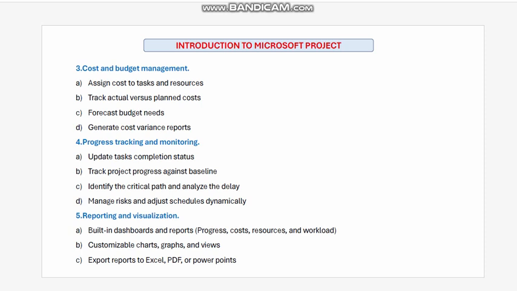Capability 5 is about reporting and visualization. There are built-in dashboards and reports for progress, cost, resources, and workload. You can customize charts, graphs, and views in MS Project. You can also export reports to Excel, PDF, and PowerPoint.